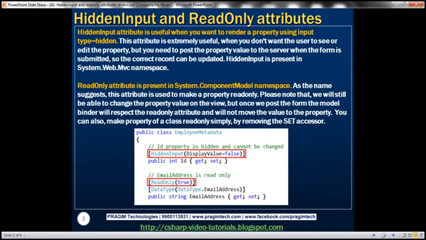Hidden input attribute is useful when you want to render a property using input type equals hidden. This attribute is extremely useful when you don't want the user to see or edit the property value, but you need to post that property value back to the server when the form is submitted so that we can update the correct record. This hidden input attribute is present in system.web.mvc namespace. Let's understand the use of this attribute with an example.